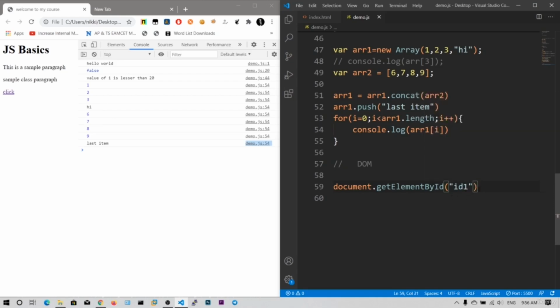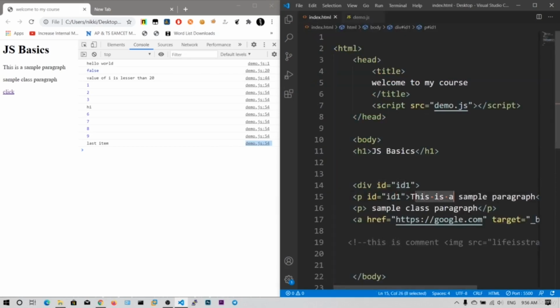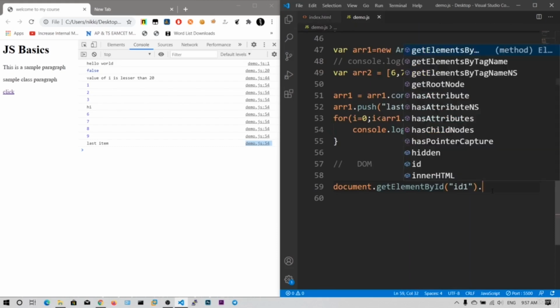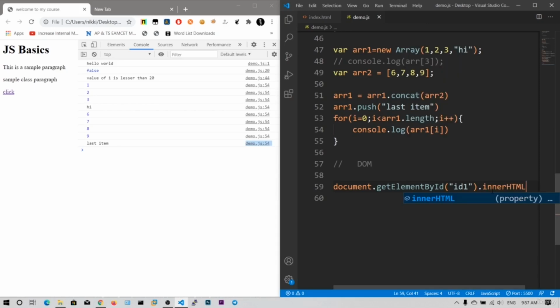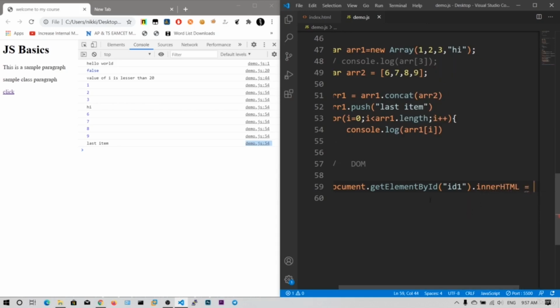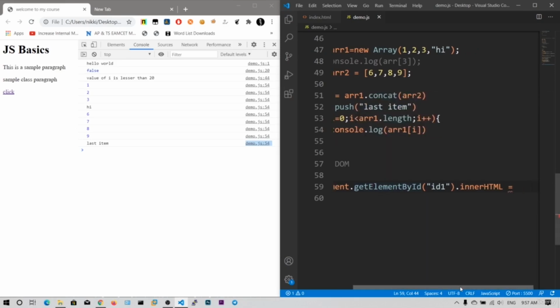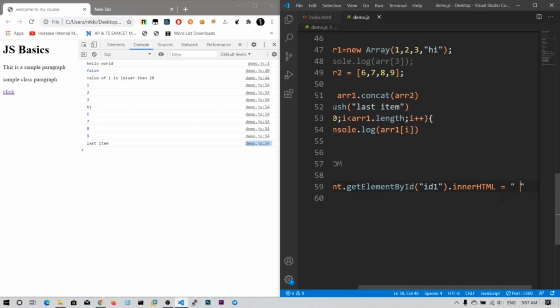Now we have got the object. Now we need to change the paragraph text, and this can be accessed by the innerHTML property. You can say dot innerHTML. You can see the inner is smaller and HTML is capital. As you can also see, getElementById is in camel case. So I want to say modified paragraph.